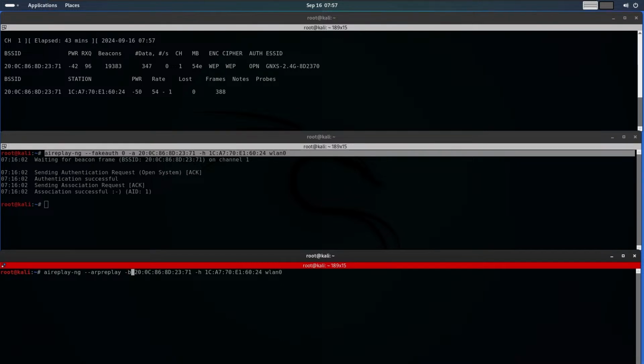to signify ARP replay. If you look closely, the command is almost identical. We are using Aireplay-ng, but instead of fake authentication, we are doing an ARP replay attack. The MAC address of the target network comes after B and my wireless adapter's MAC address after H, just like before. Then we specify the adapter in monitor mode. Now my adapter is waiting for ARP request packets. As soon as one is sent in the network, it will capture and retransmit it, forcing the router to create a new packet with a fresh IV. We will keep repeating this to generate more packets.